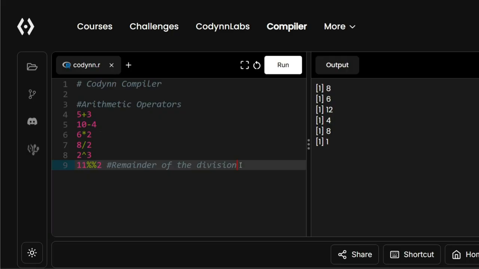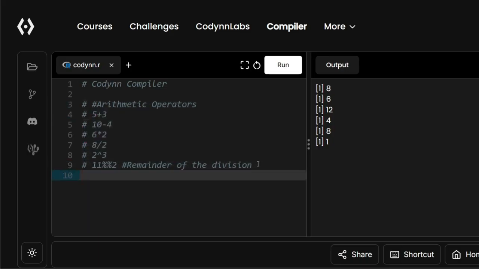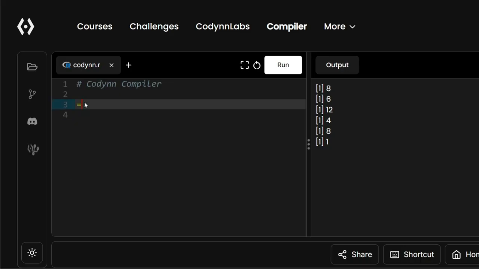Now after the arithmetic operators, we'll be working with a bunch of comparison operators. So let's remove all of this, and then we will be moving on to comparison operators. And as for comparison operators, we'll be looking at 4 to 5 comparison operators.